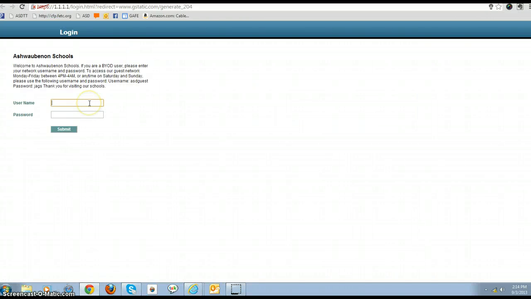And then it's going to ask you for your username. Your username is your last name _ first name. Your password is your initial, so first initial, last initial, and then your 4 digits of your ID. Just like you would log in on any district computer. Go ahead and hit submit, and then you are on our wireless.